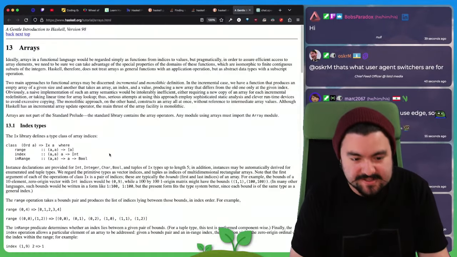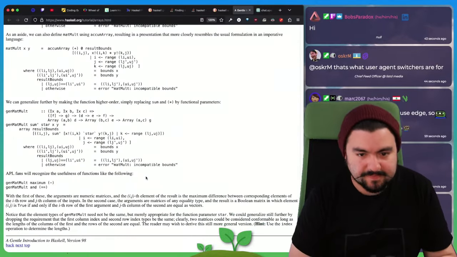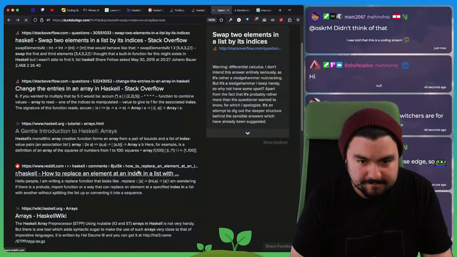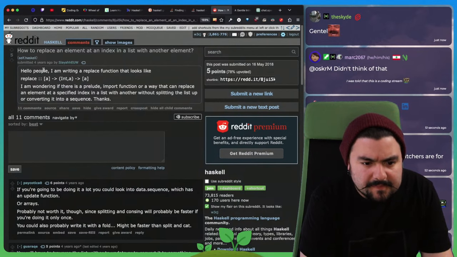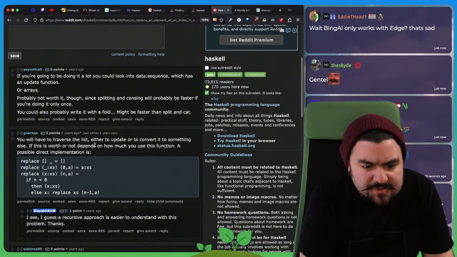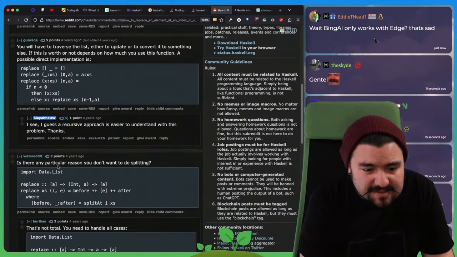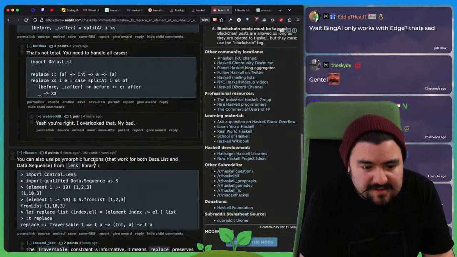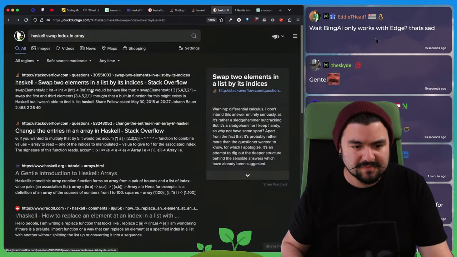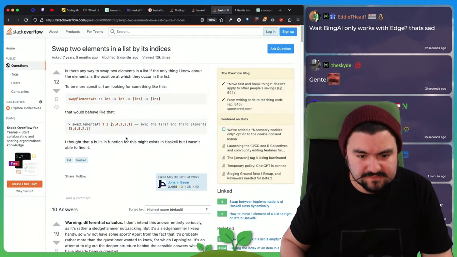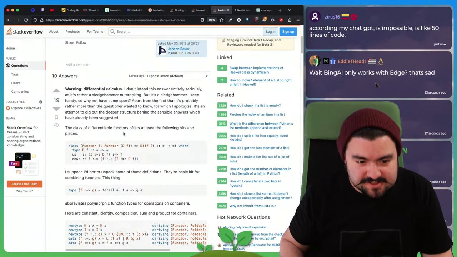A gentle introduction to Haskell arrays. Array creation, accumulation. Traverse the list and then update it? Are you kidding me? There's no way. Differential functors?